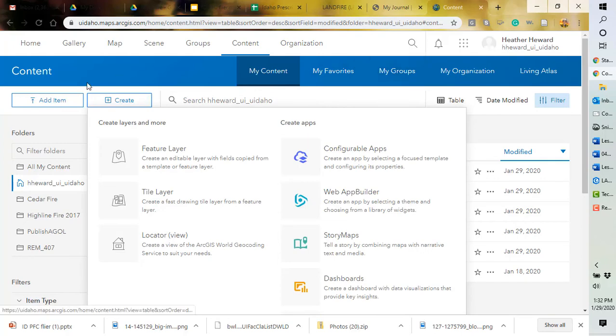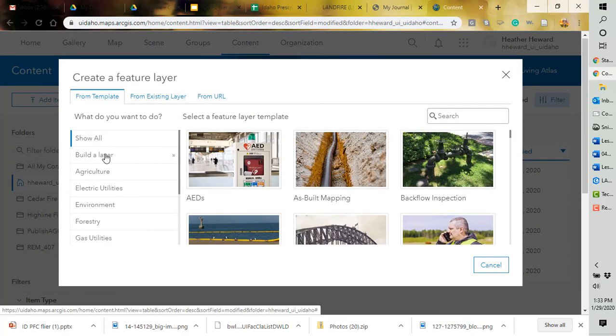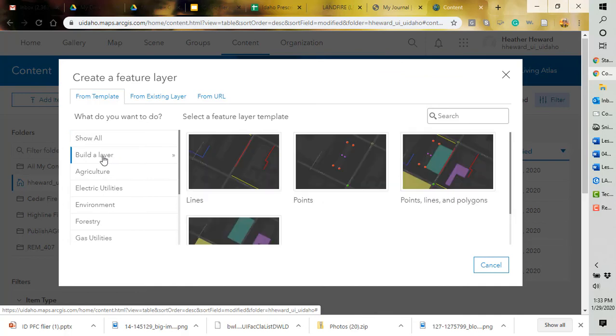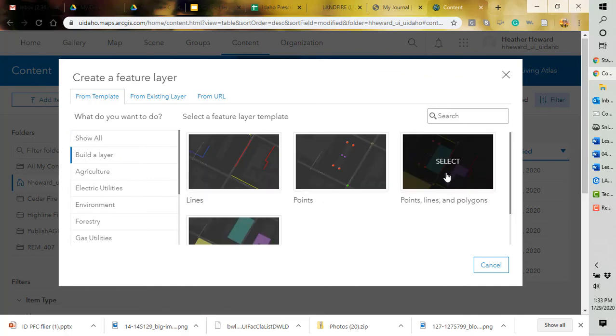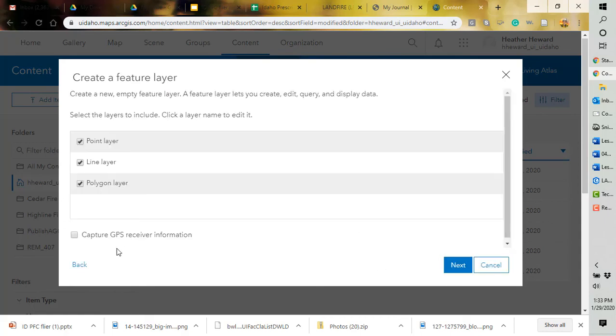So you've logged into ArcGIS Online. In the content area, go to create and create a feature layer. The information that I'm going to be collecting today is about a potential prescribed fire unit. So I'm going to select to build a layer, and I'm going to be creating points, lines, and polygons. So I'll select this feature template, since those are the three types of data that I'll be creating. And I'll say create. And I'm going to check the box for capture GPS receiver information.